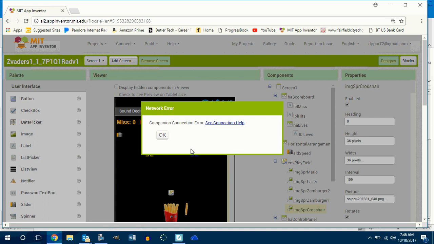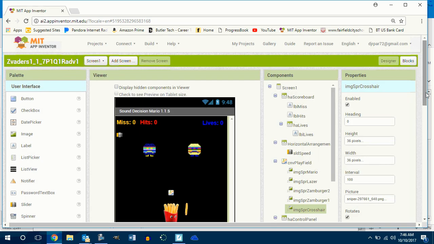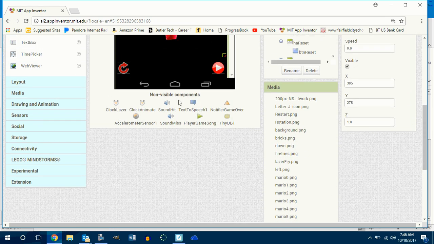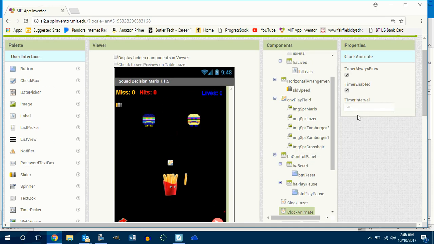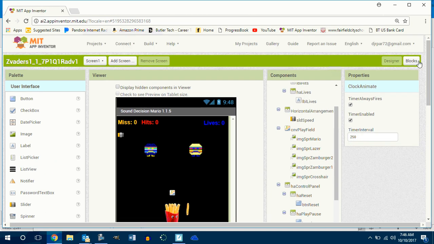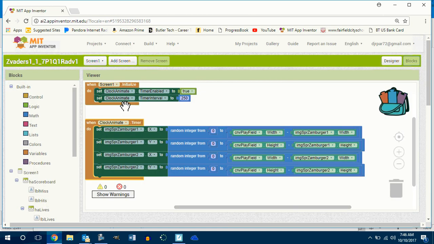I'm going to go back to my designer real quick. I'm going to look at my clock animate, see what it was set to. Wow, it was set to 20 intervals. Once again, you can set it here, but I don't like to do it. Where do I like to do it? I like to do it right here in code.